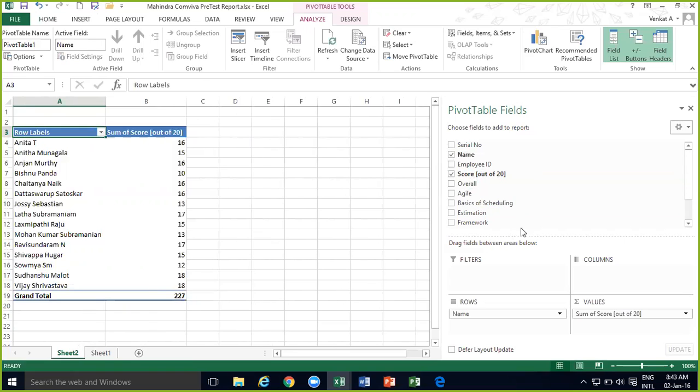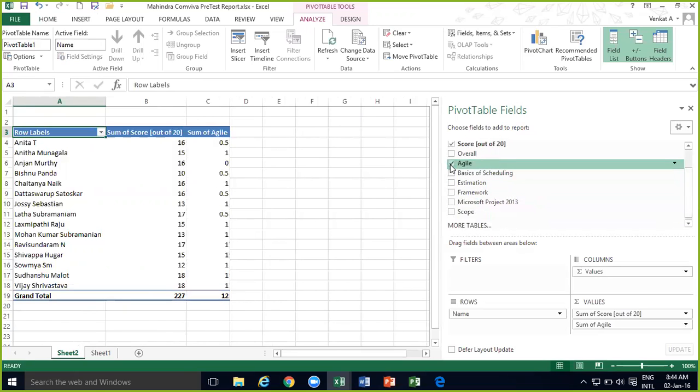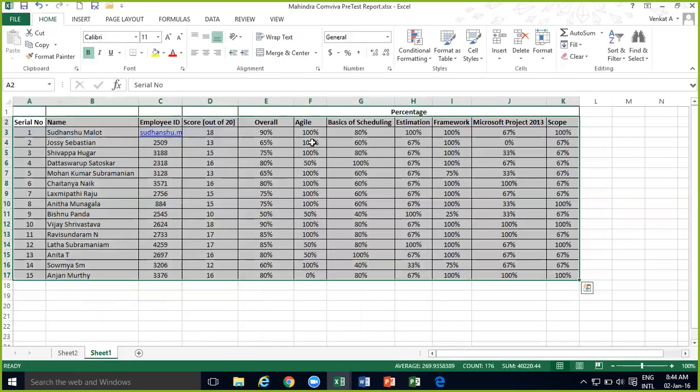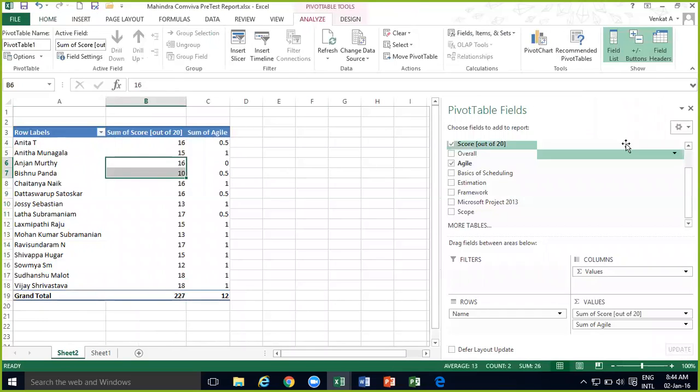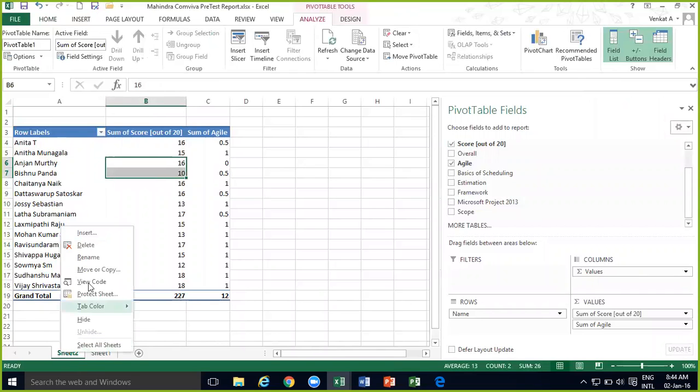So this is the score out of 20. Now I don't want the overall score. Let's say I want to see the agile score. So sum of agile. If you see here, agile is this much only, some value here. Let me do this again. Let me just remove this.